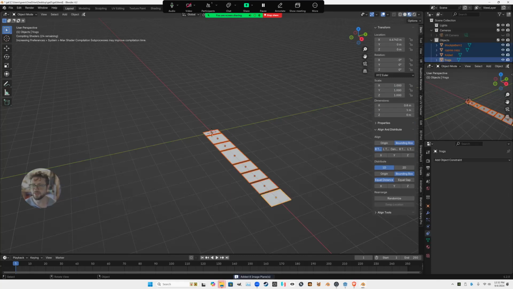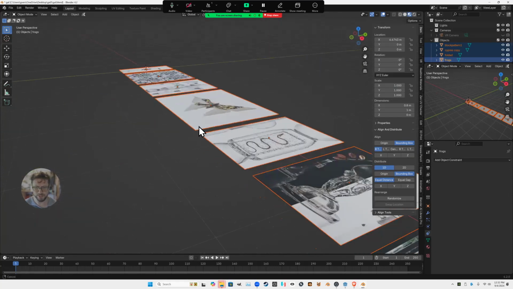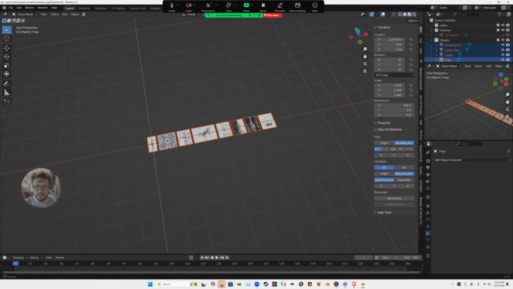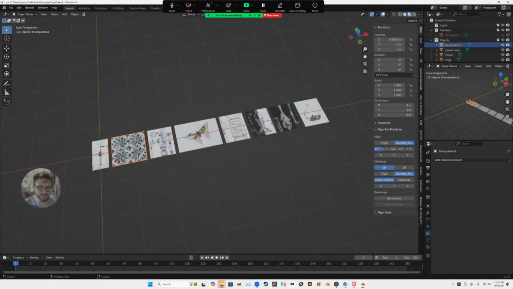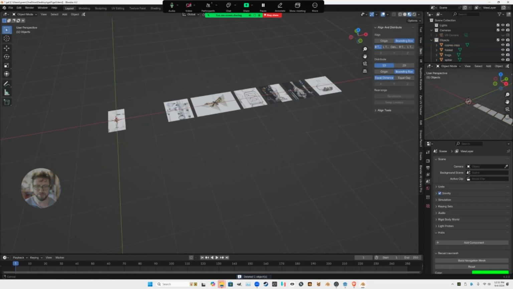Okay, so now I've clicked material preview, and it looks like it's just updating something. Here it is. Okay, so now we can see all our images here. Right off the bat, I'm going to take this one and I'm just going to delete it because I'm going to use that later as my material for my floor.